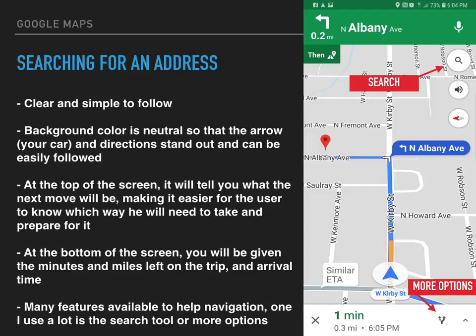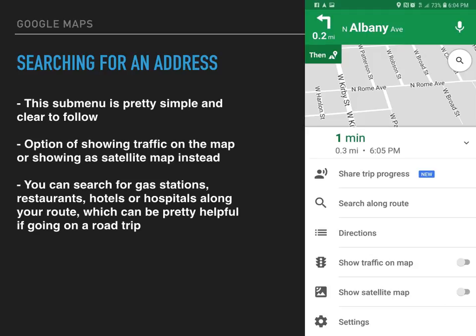It also has the search tool at the top. Once you click that, it's going to take you to another screen, where you still see the map in the middle, and you still see where you have to do your turn. It's going to give you some other options at the bottom. If you want to search for restaurants or hospitals or anything that you want to search for along your route, you can do that by clicking the search tool. Also, it's going to show you if you want to see traffic. It has all these options that you can click on if you want to customize it.